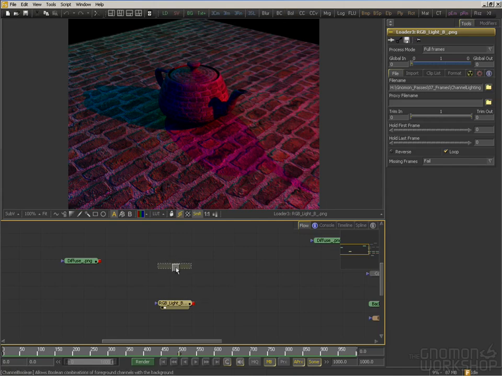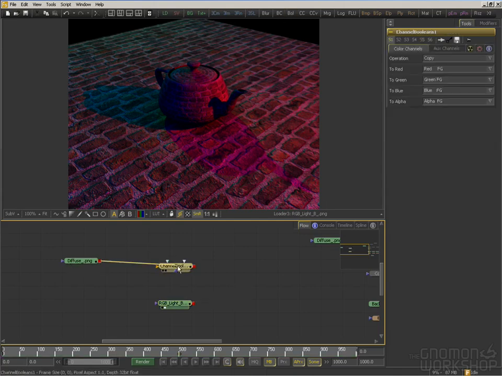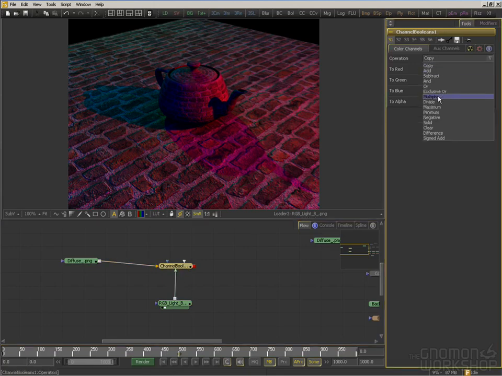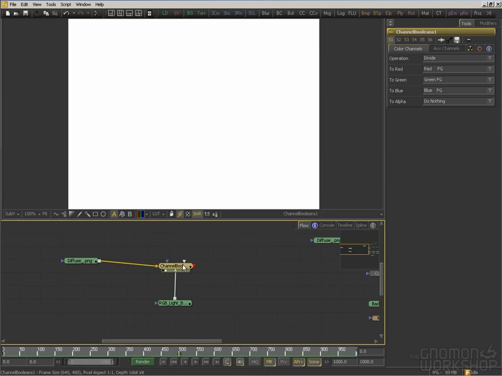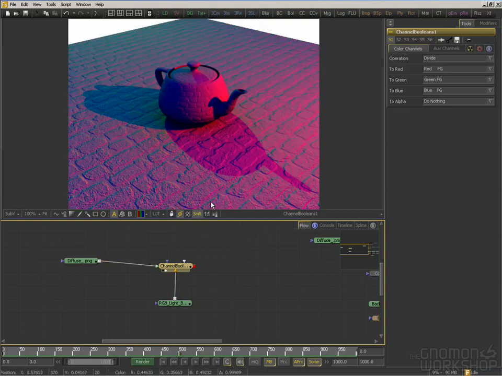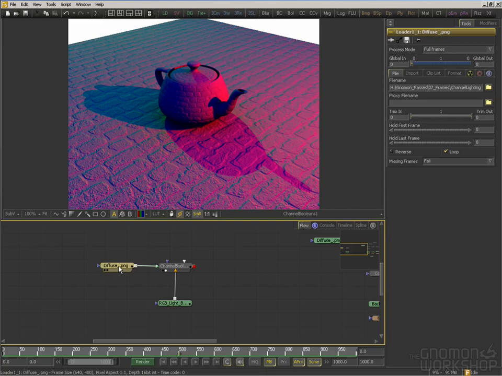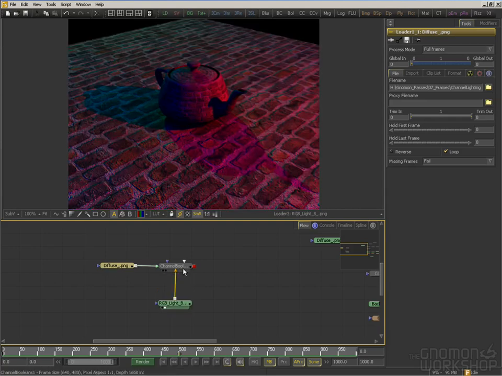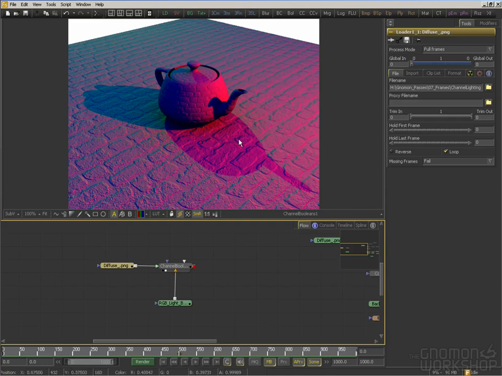To do that, we're going to grab a channel boolean and we'll just hook these up. And what we're going to do is divide. We do not want to affect the alpha channel, so we're going to set that to do nothing. And yeah, I need to swap the inputs here. And there we go. It's that simple. Basically, we're just dividing out all of the texture information, and it leaves behind whatever is different, which is just the lights. And there you have it.